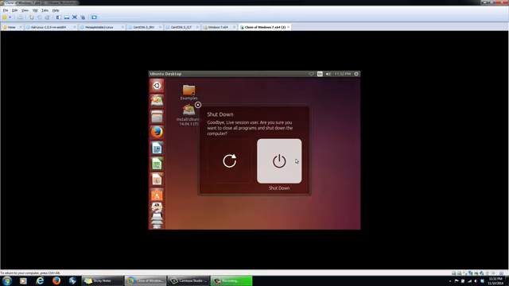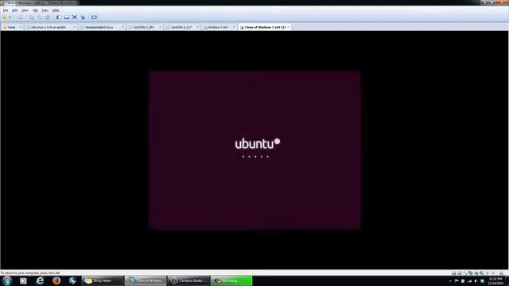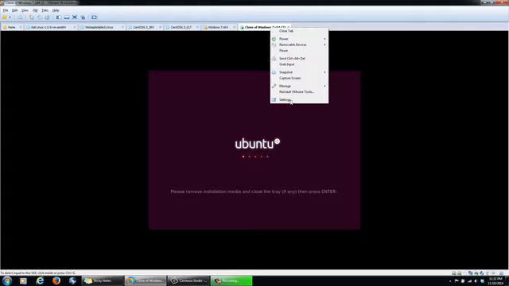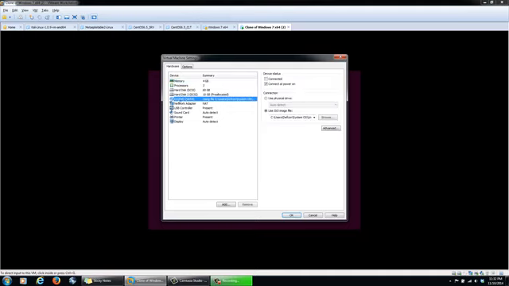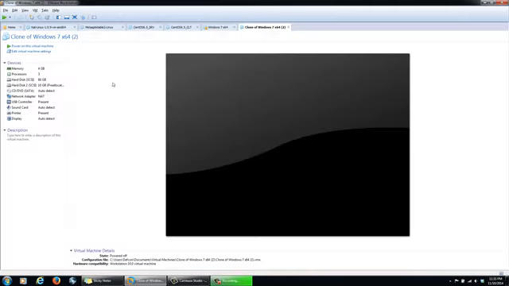Before you fully shut down the system, I would open up your CD drive and take out the Ubuntu CD so that we do not boot back into Ubuntu, as we want to enter Windows now. So I'll go ahead and click shut down, and we'll wait for the system to fully shut down. I will simulate removing the CD. I can go into my CDs and just say use the physical drive and click OK. It says please remove the installation media and close the tray if necessary. As you can see, our system is now powered down.